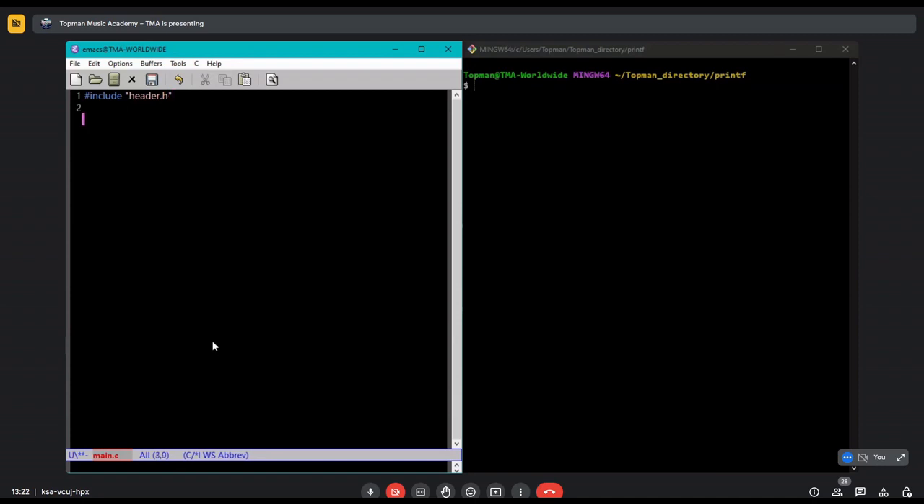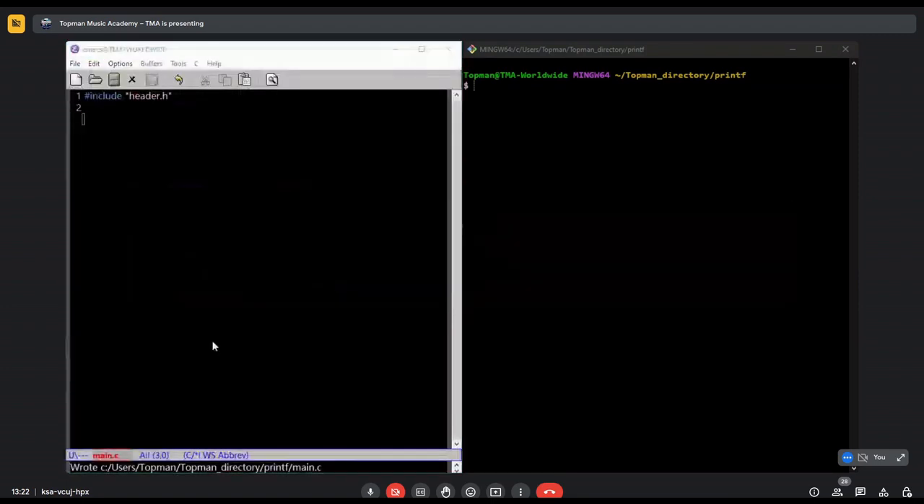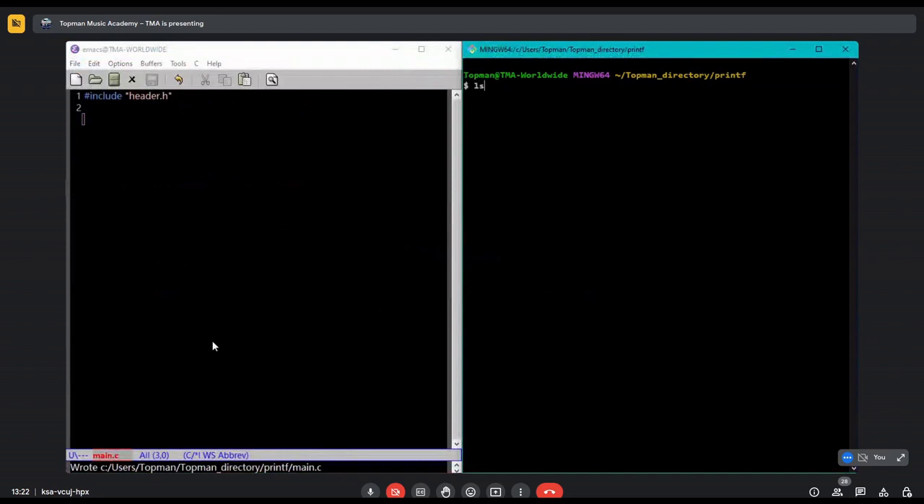Okay, so if I save this, the file should appear on this terminal. If I cat it, I should have the same thing, just to emphasize that there is no magic happening. The left side is my editor, the right side is my terminal. All right, let's roll. We're going to have a header file called header.h.